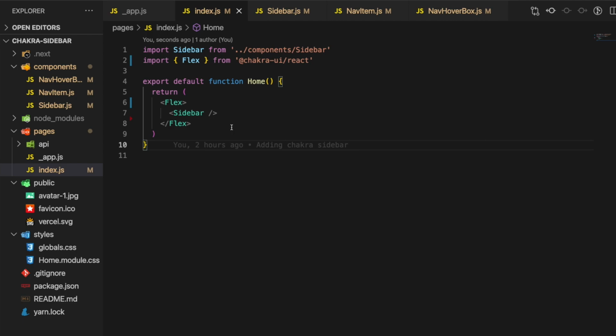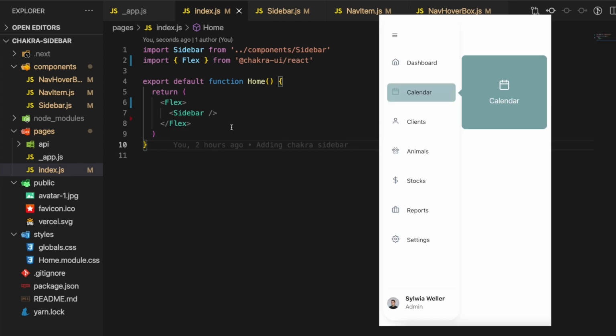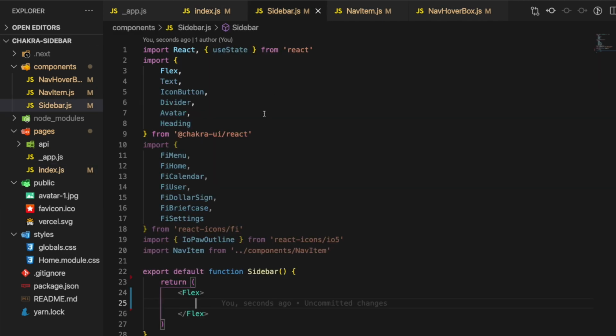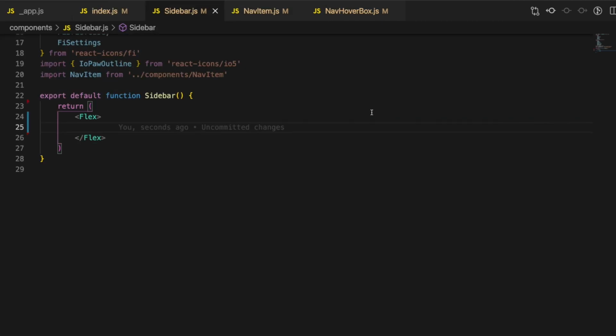To make this sidebar, we're going to have three components: the main sidebar component, a NavItem component, and a NavHoverBox component. We'll start with the sidebar component and work our way through. Now the sidebar will stick on the left of the screen and take up the entire height.